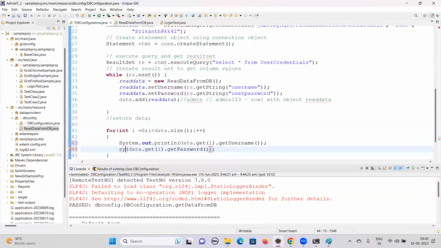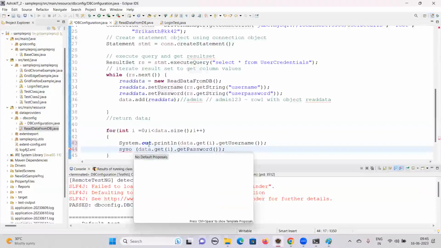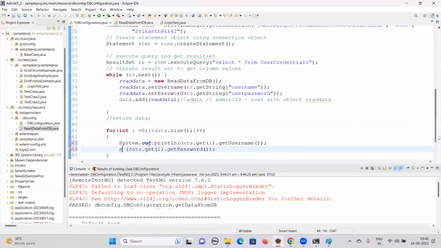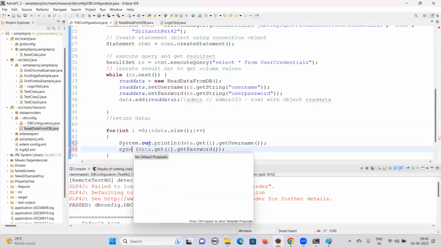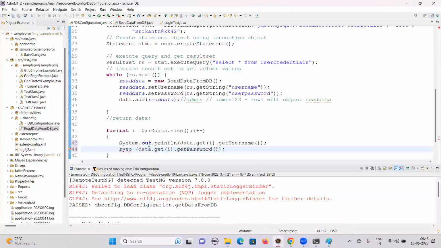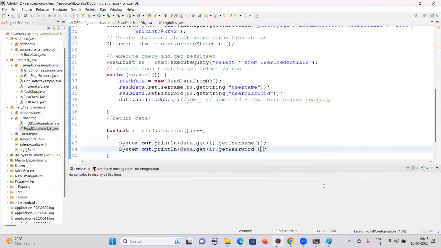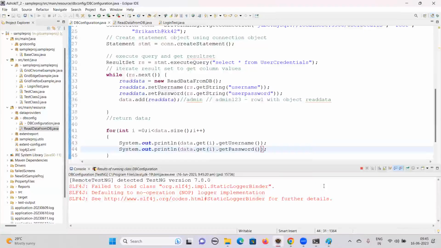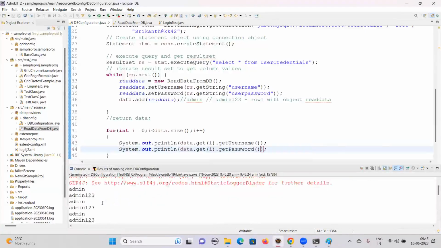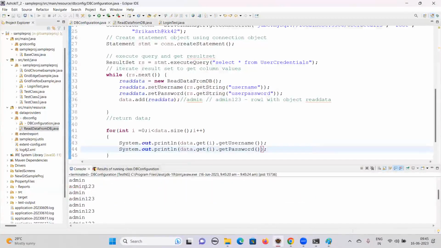I tried multiple things before showing it because I wanted to ensure the data can be stored properly. I don't want to confuse you. I was just making trials so that the data can be stored as maps as well as lists. Here, the best suited is to store it as a list. The reason is we want multiple sets of data from the rows of the table. You can see admin 123, admin 123.